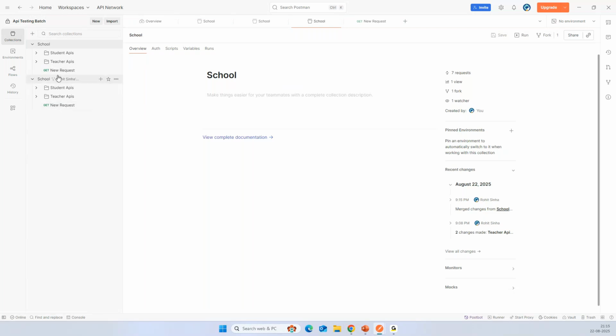So actually what this fork is used for: let's say you have a collection and you want to make some changes in it, and that's a huge collection with a lot of folders and a lot of API requests, but you don't want to touch the original collection because you fear it may create some issues. In that case, you can simply create a fork.